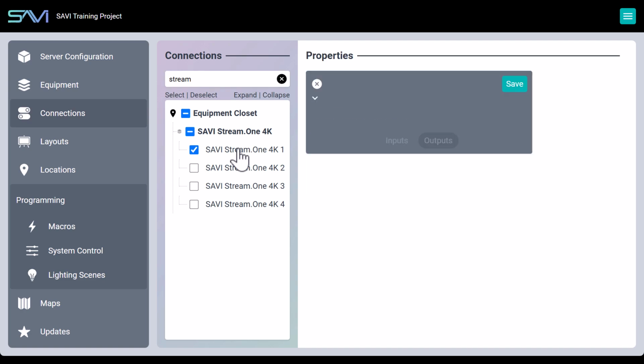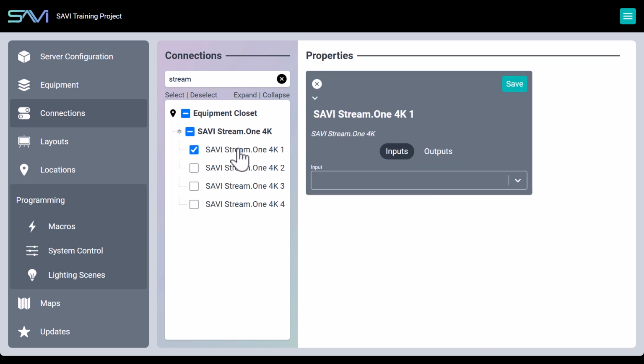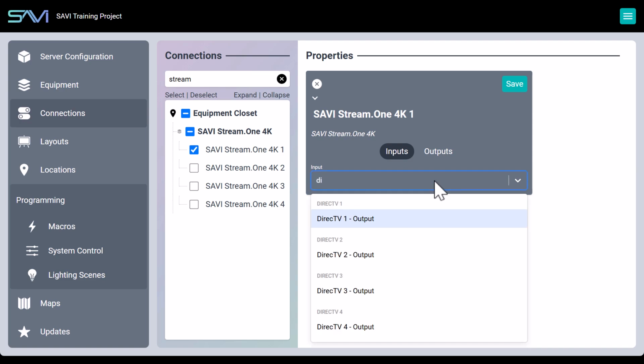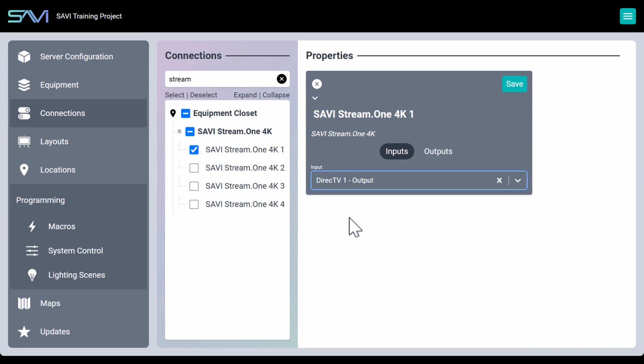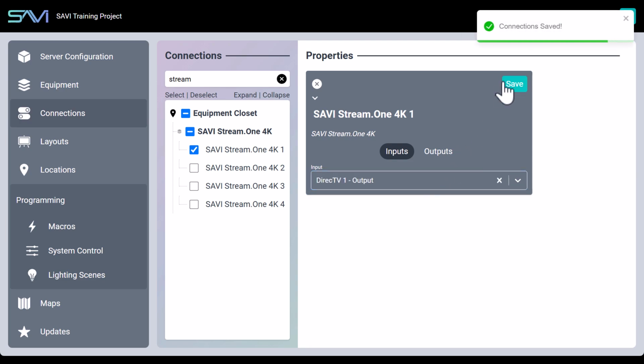I'll be making the connection from the STREAM.One itself, but know that in most cases you can make the connection from either side. As you can see, there's only one field in the Inputs tab. For this dropdown, we want to choose whichever source is physically plugged into the HDMI input on the back of the STREAM.One. Since I know this STREAM.One has DirecTV 1 plugged into it, I'll choose that source and hit save.